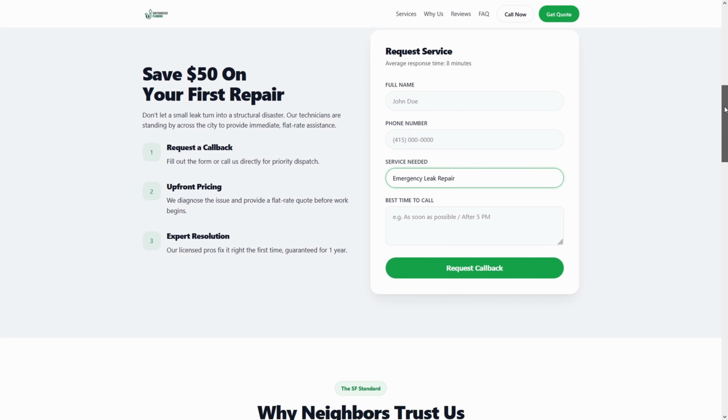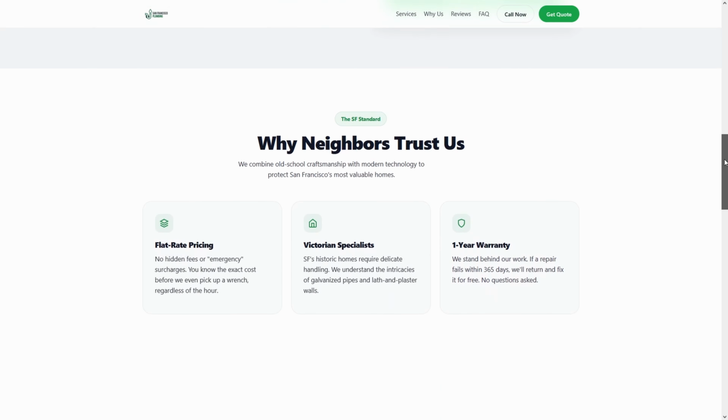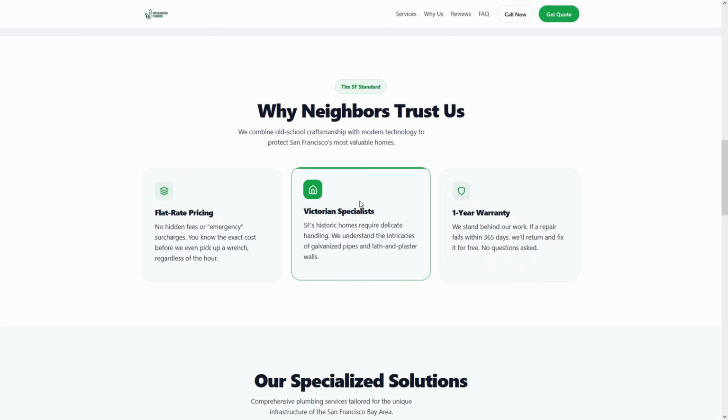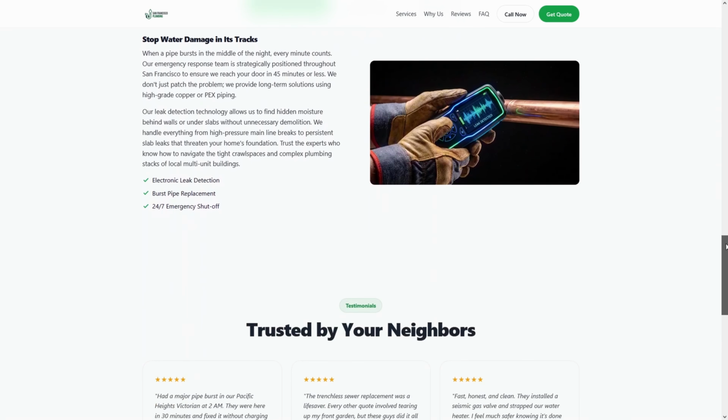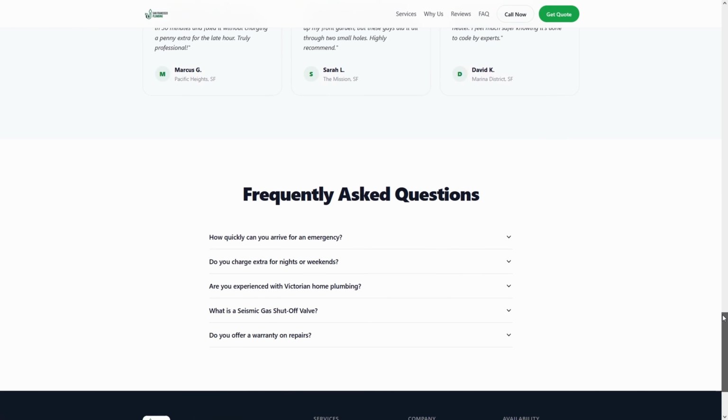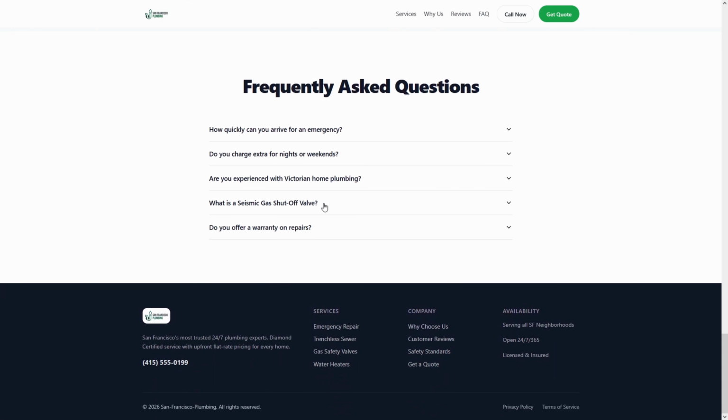The page includes a built-in lead form, trust badges, and, down in the footer, automatically generated privacy policy and terms of service pages to keep your Google Ads account safe from suspensions.